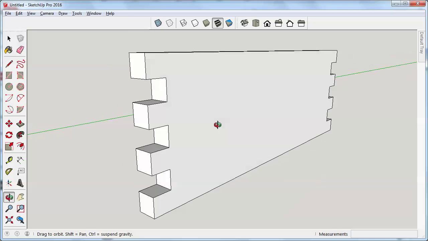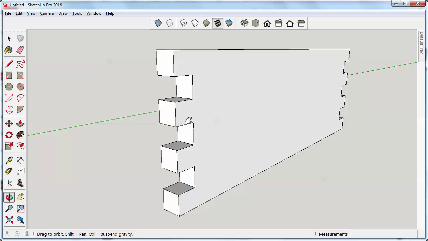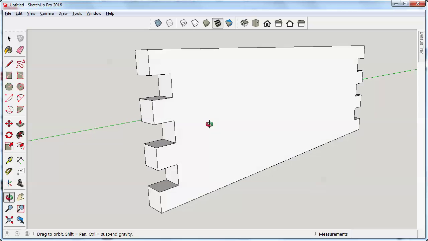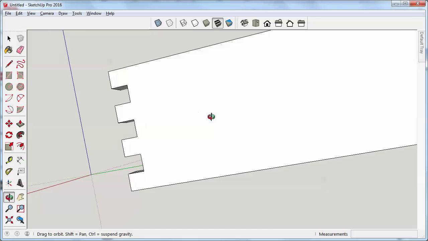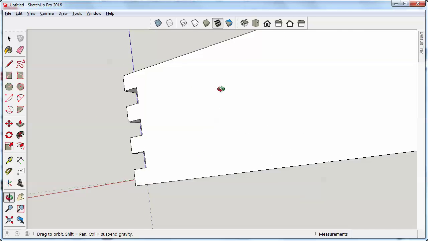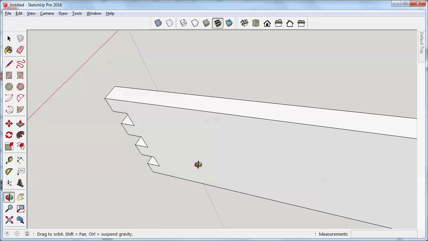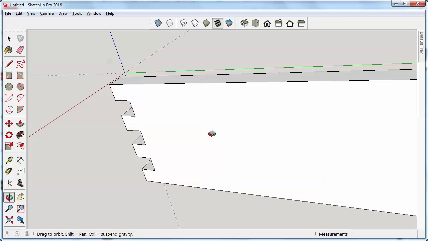While I'm in the command, if I hold down the Shift key, I access the pan command, which can be helpful sometimes. And if I hold down the Control key, it allows me to orient things in ways that wouldn't normally be accessible. Notice I can spin things around here. Like the command says at the bottom, it suspends gravity.